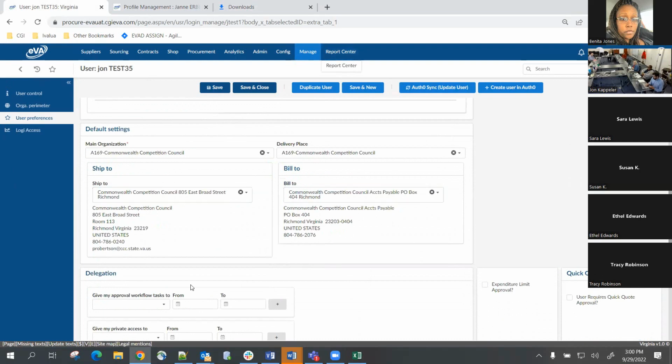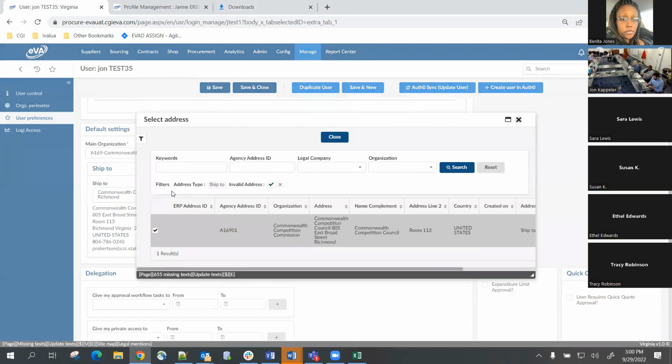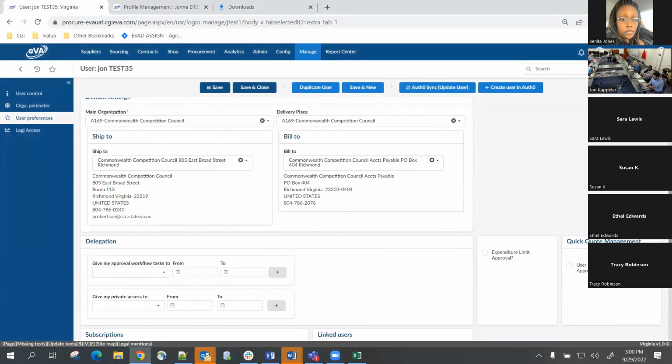So we've got our organizations. It looks like our ship twos came in. I think there's only one then. Yeah, I think that was just a save issue. And again, for duplicating a user, this is really all you need to do.